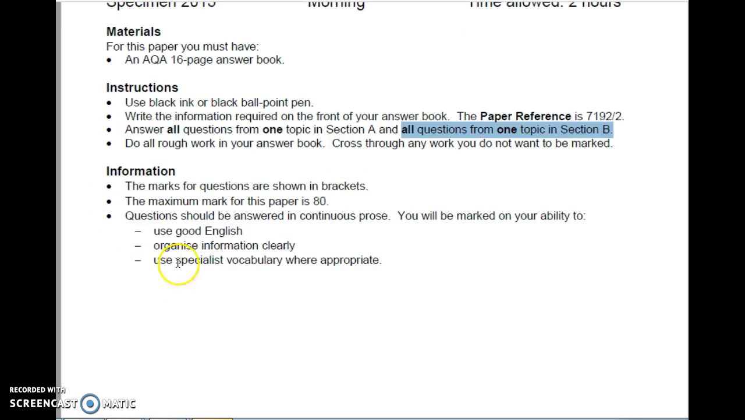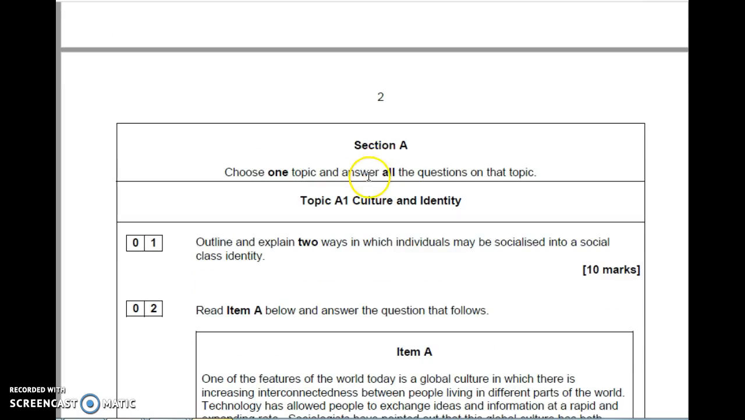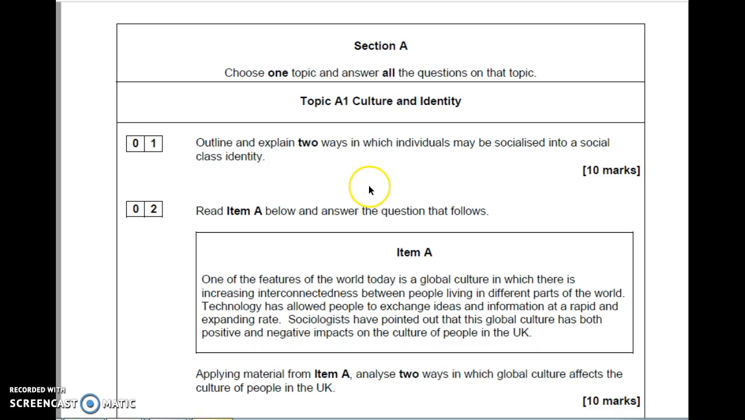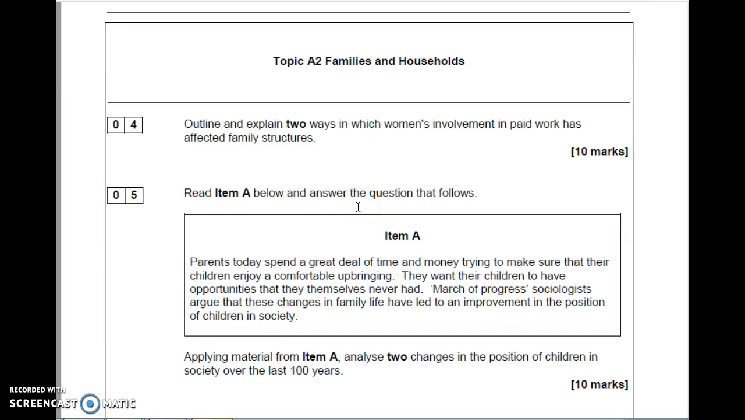In the same way as paper 1 is also out of 80 marks, this one is out of 80 marks. So that means this is also 1.5 minutes per mark. Okay. So let's have a look at the one topic in section A. Now, the section that I teach is section A2, which is families and households.